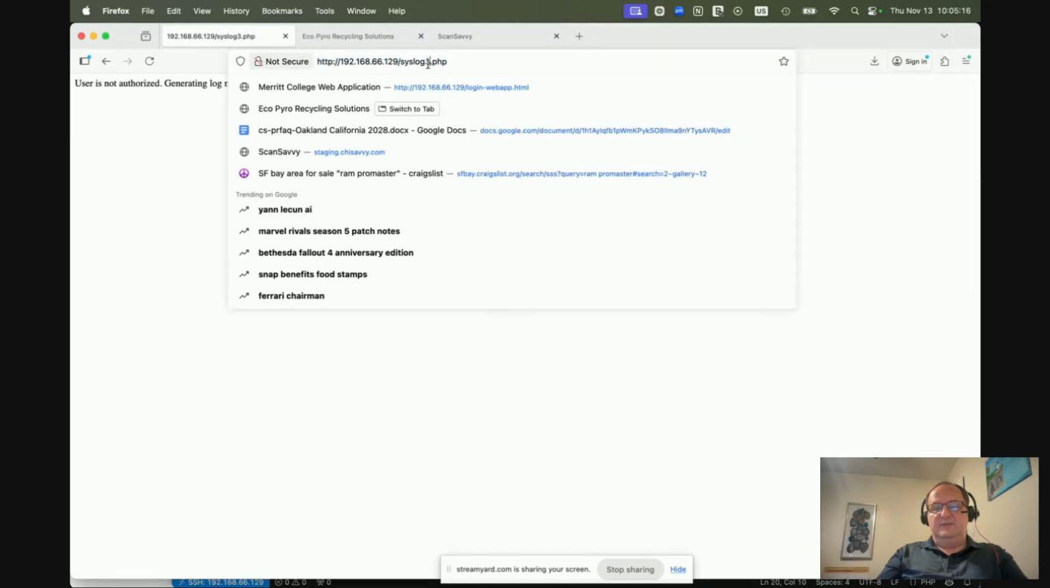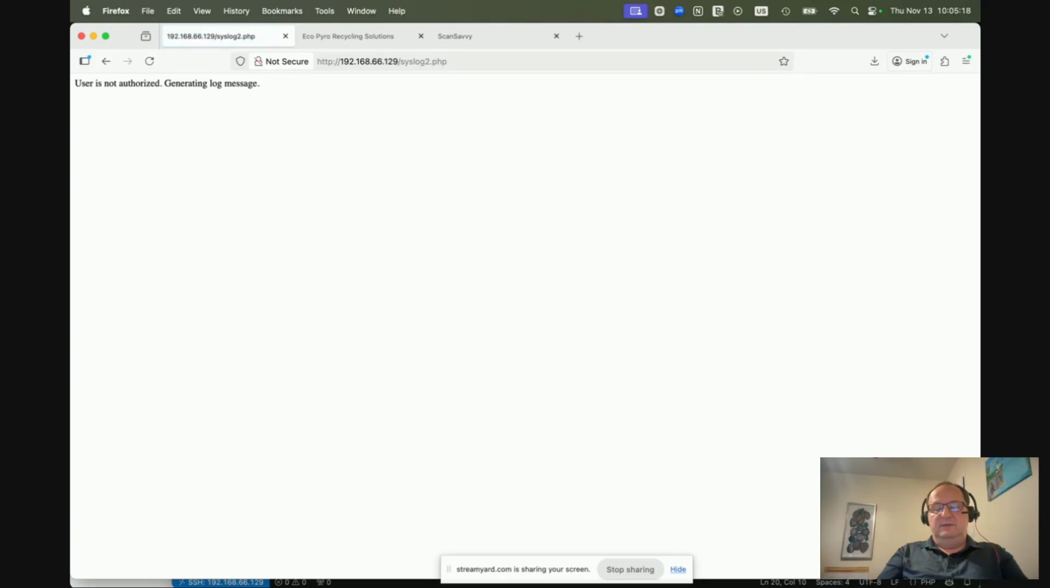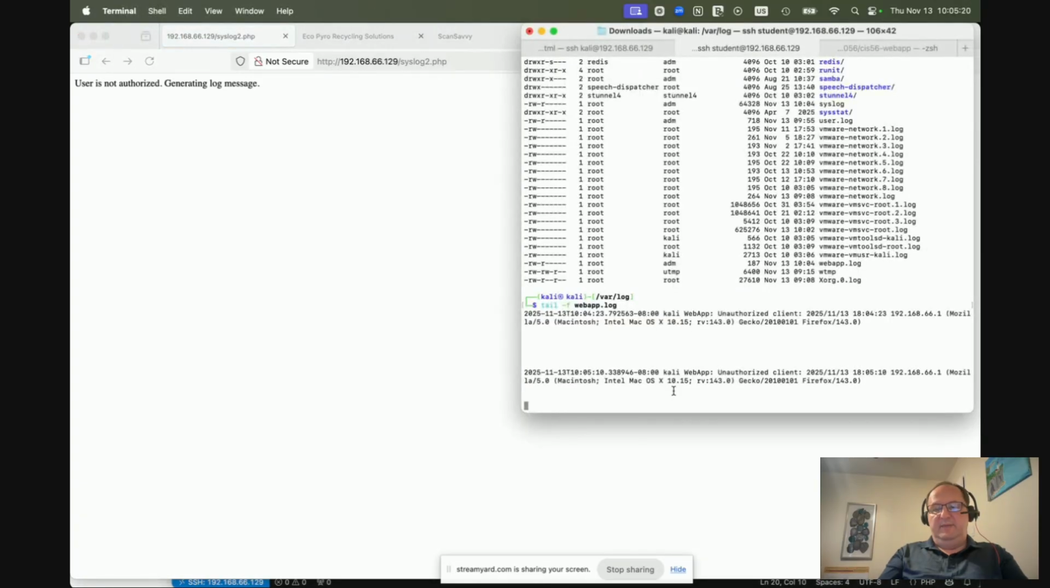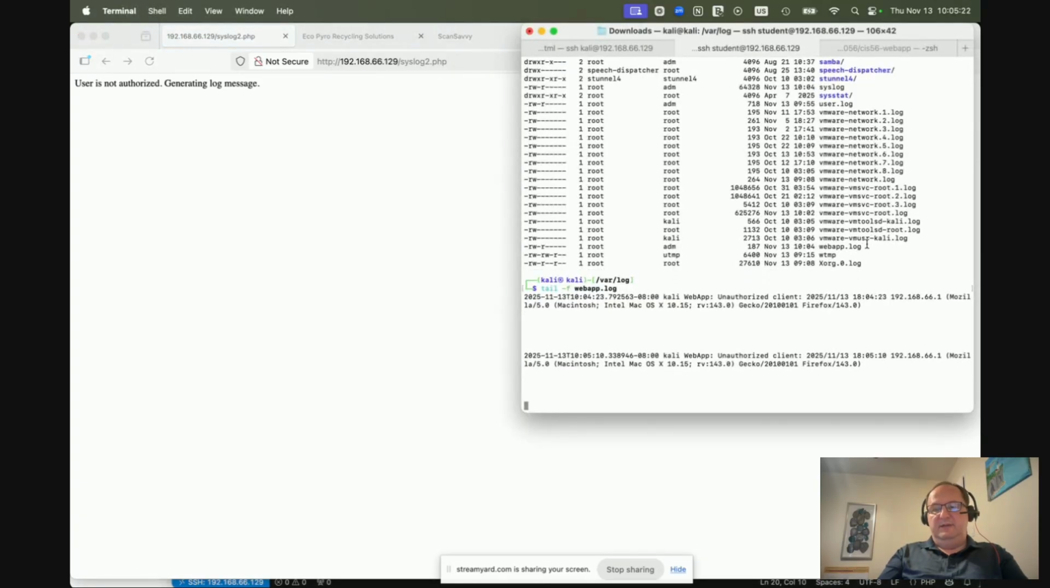Now, if I go back to syslog2, that will not appear in webapp.log. It will just appear in the original syslog, where everything goes in.